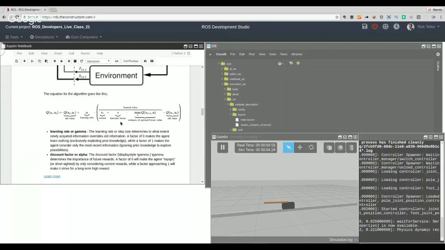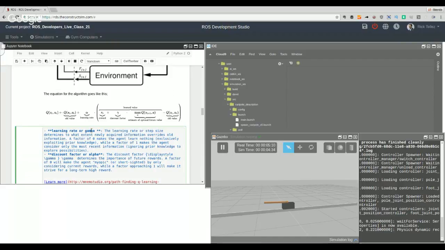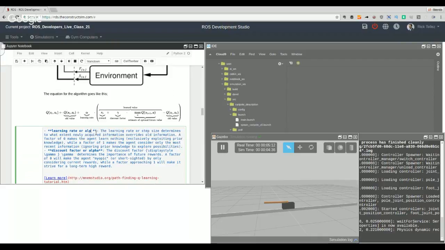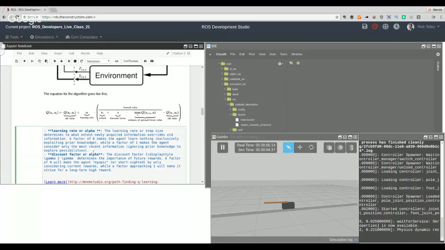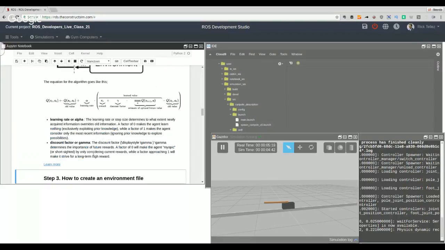This is for the Q-Learning, and we have the learning rate, or actually this is not the discount factor. This is not correct. Learning rate, or alpha. And discount factor, or gamma. So, okay, you can correct it, because the learning rate is here and the discount factor is here. Okay, so this is the equation, and those are parameters that you can tune.